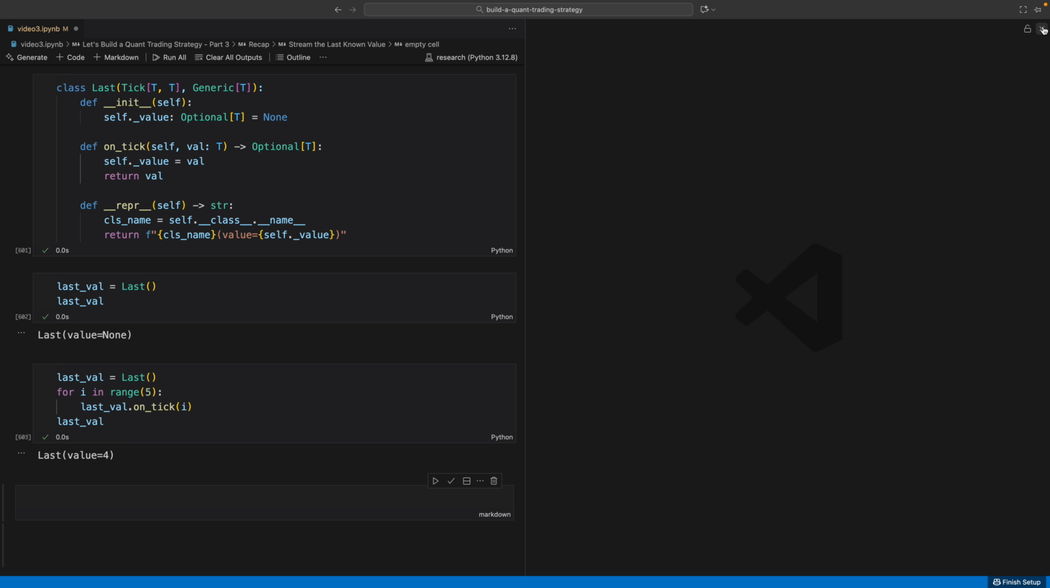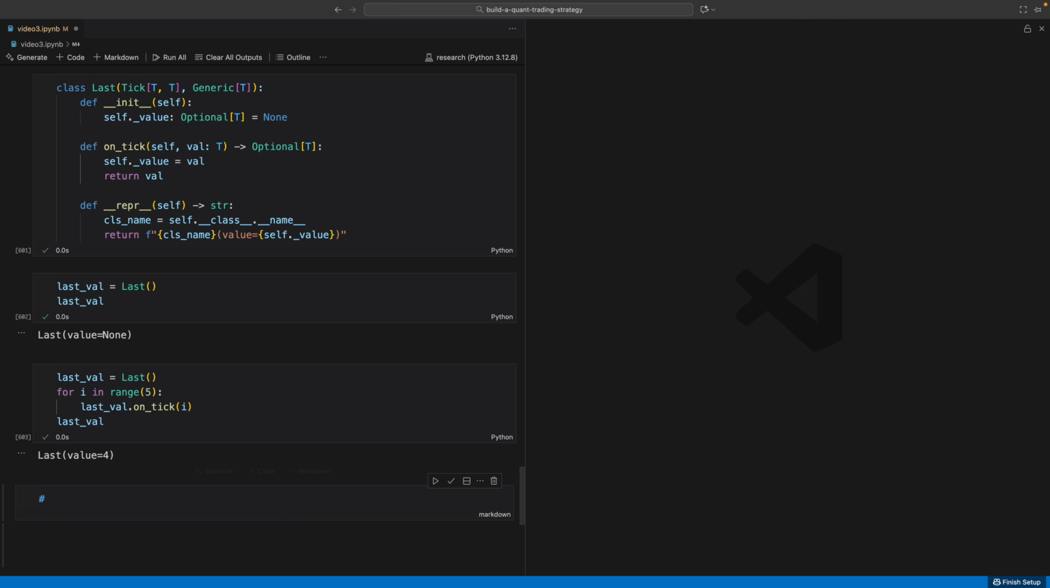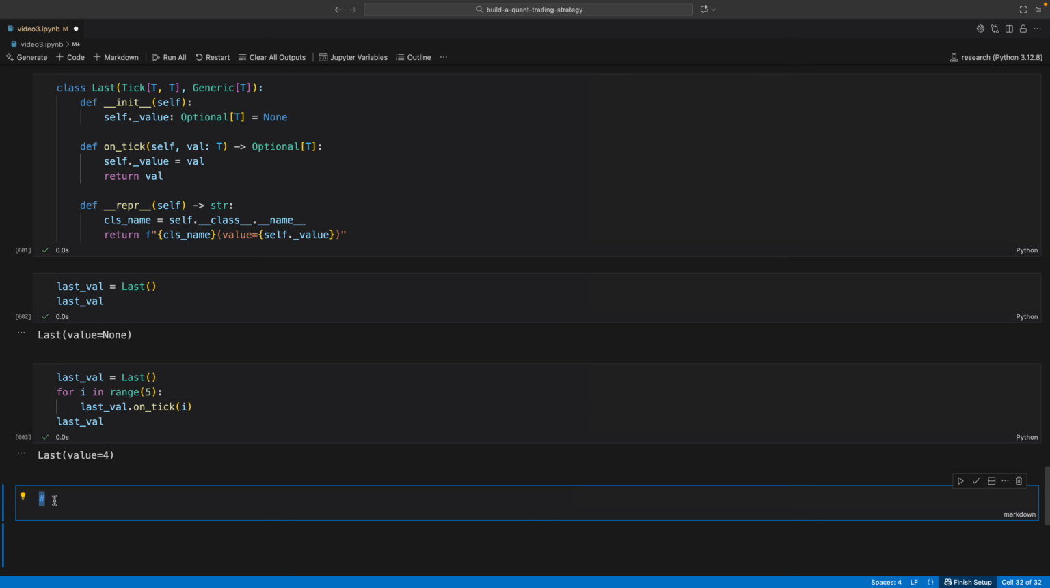Now what we want to do is stream log returns. We need to build prices to build the log returns, and then we'll take the last 3 known log returns and pass that into our model. So we're going to do streaming log returns.